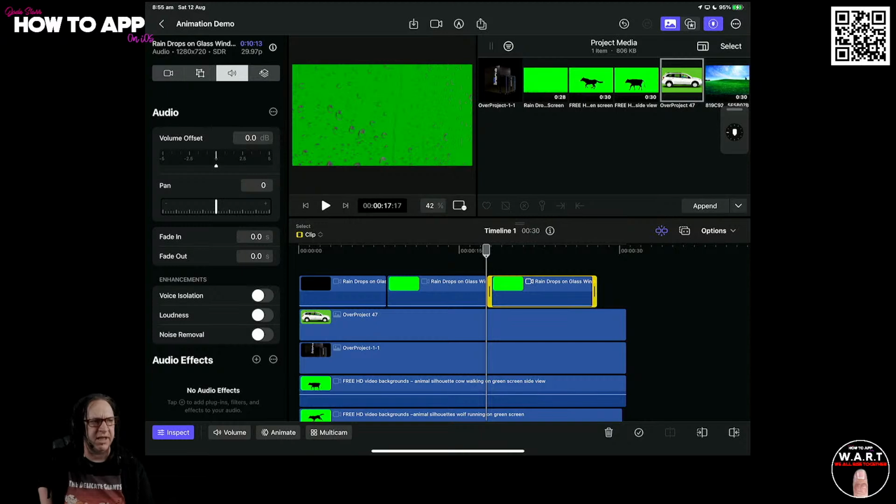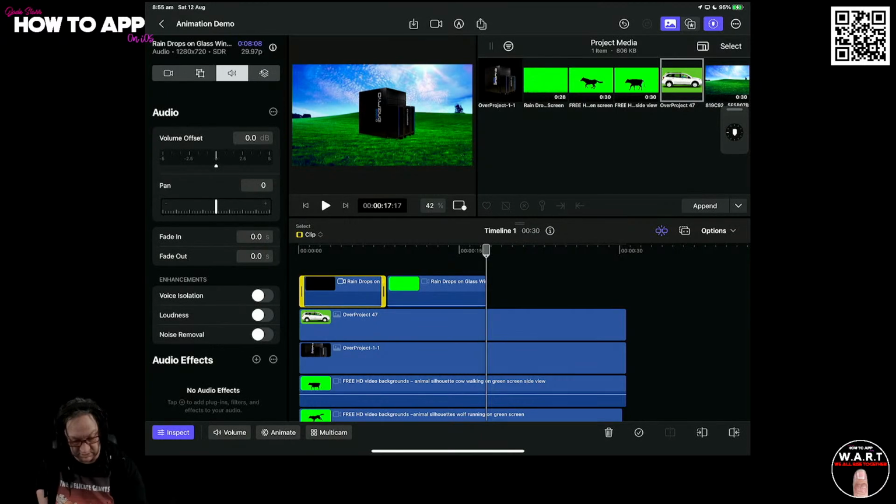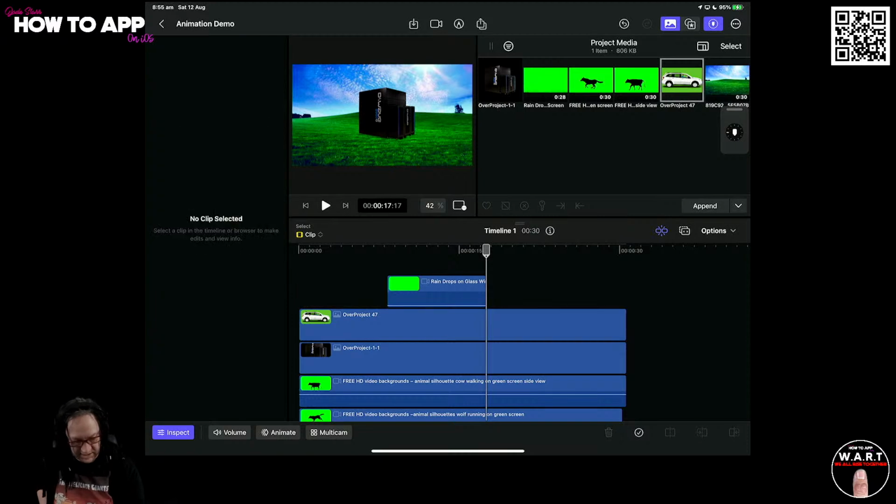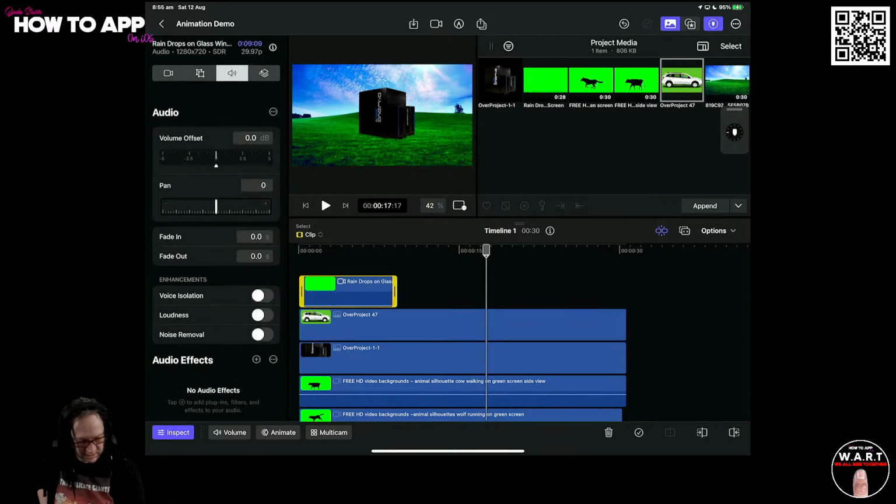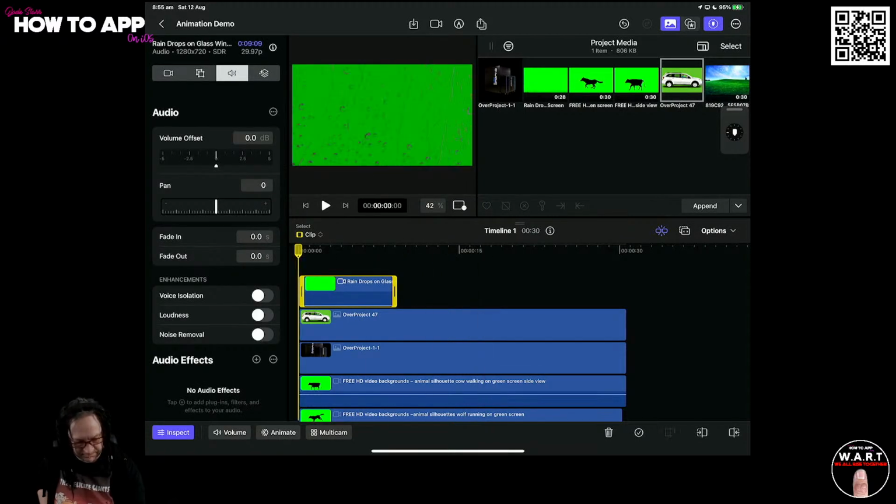And it's pretty unlimited, the amount of tracks. It's pretty mind-blowing. I really couldn't believe it. I tried it the other day and ended up getting 20 video tracks. That's just crazy. So here's our rain. Now what I'm going to try and do is stretch this out.